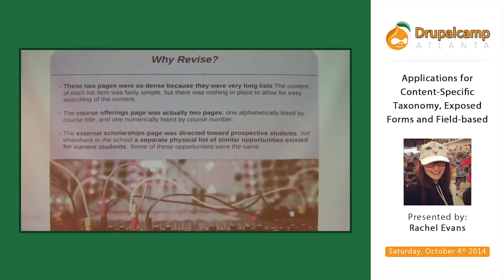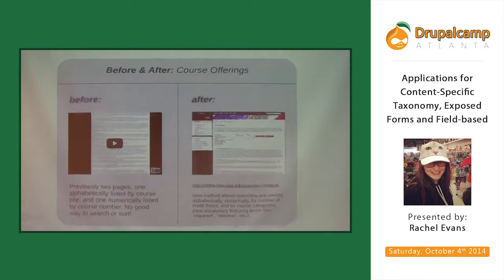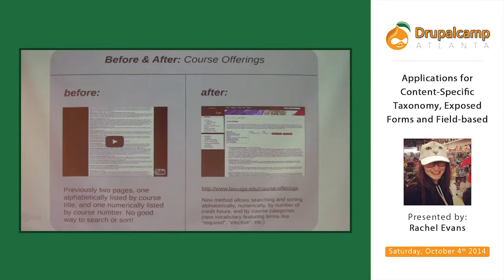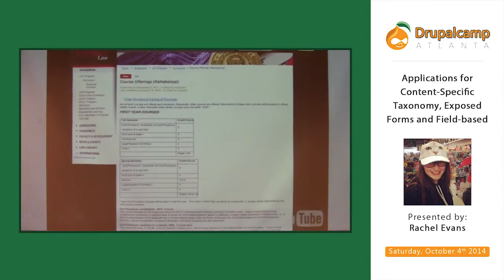External scholarships page was directed towards prospective students, and that physical book I mentioned was directed towards current students. But again, some of the opportunities were the same. So we're duplicating information, we're duplicating staff work, which was needless. So before and after of course offerings. This is a little video clip that I want to show you of what these pages looked like.